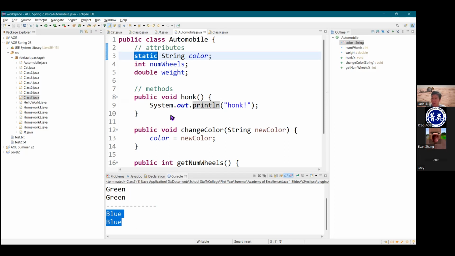Obviously, in our case, we don't want this to be static. We want every single object to have its own copy. But there might be cases where you want some shared values across all your objects. And in that case, you would do static. One way I think about it, static just means one for the class. It's like static and classes are related to each other.